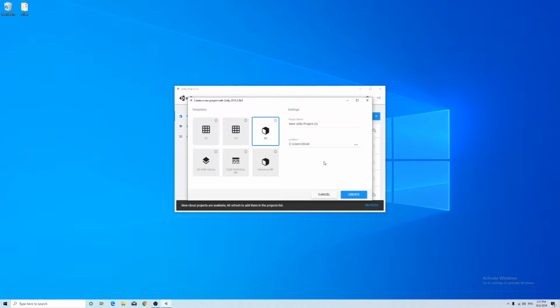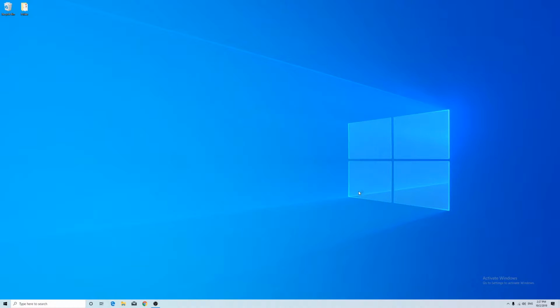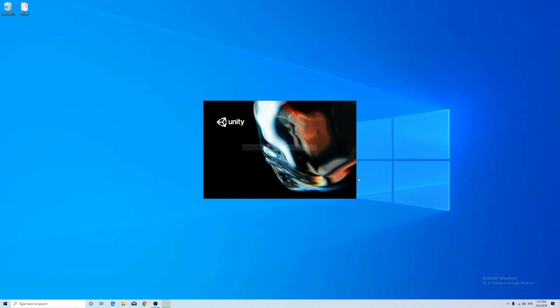Alright, here I am in the Unity editor, creating a new project. We're going to go ahead and name it something like Unity DOTS Physics Example. Okay, and then we go ahead and go in.